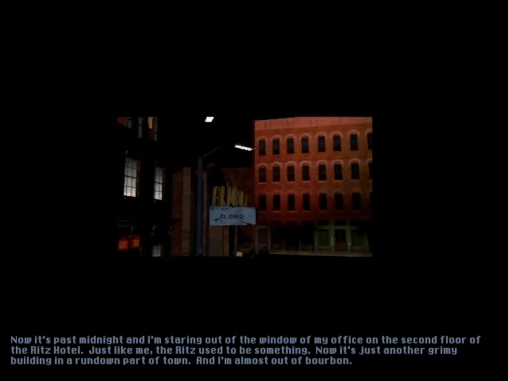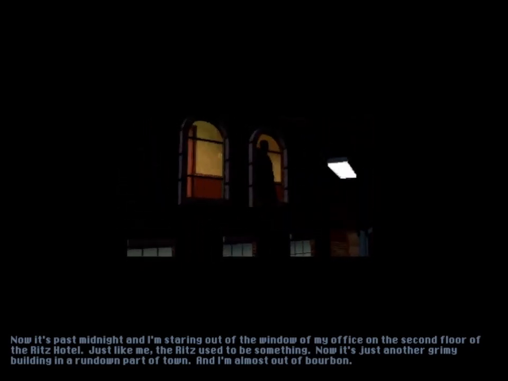Now it's just another grimy building in a rundown part of town. And I'm almost out of bourbon.